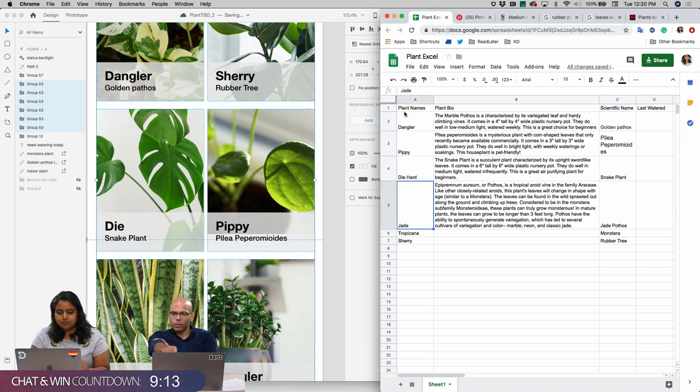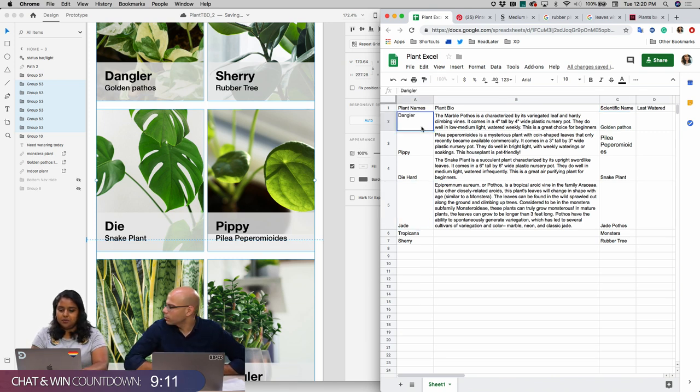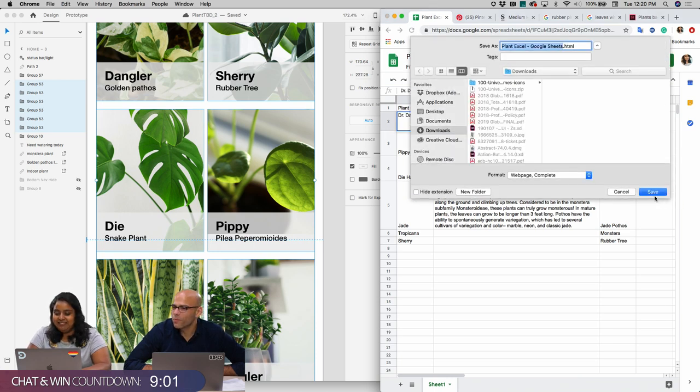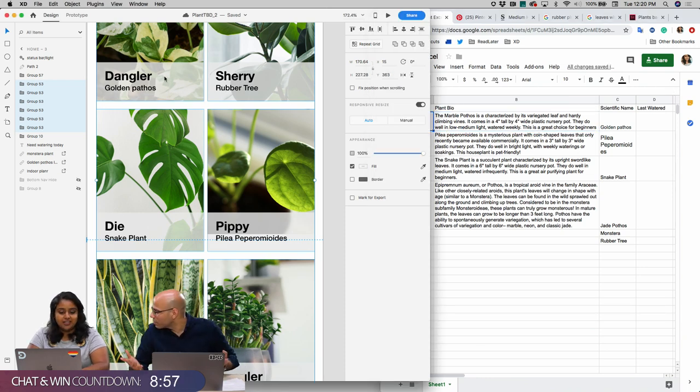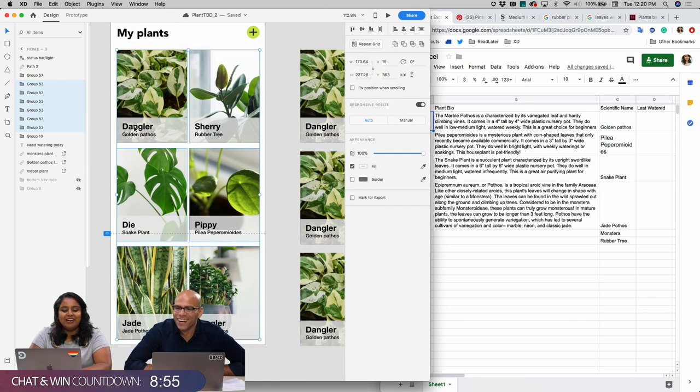What if you updated the names over here? Maybe our Dangler is now like 5 years old and it has got a PhD and we call it Dr. Dangler. We brought that idea of celebrating birthdays and maybe degrees in the future. So we call it Dr. Dangler because maybe it's an older plant that you have.